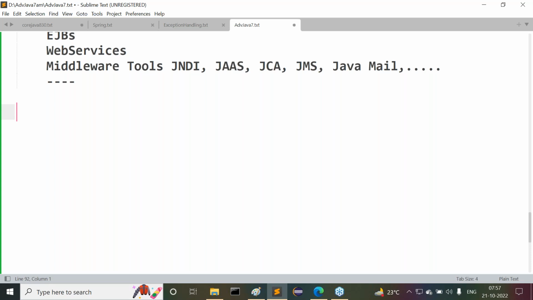Why? Because outside of Durgasoft also, so many people are talking about advanced Java, advanced Java, advanced Java only. Everybody is talking about advanced Java only. But now we are saying there is no concept like advanced Java. What are you thinking about it, sir? You may have this kind of question.